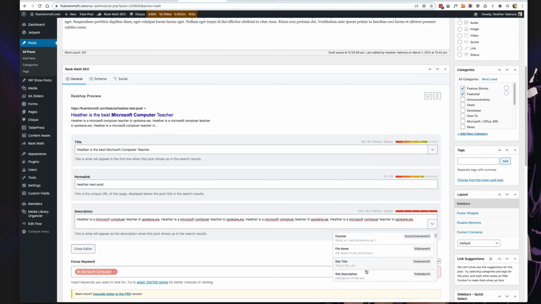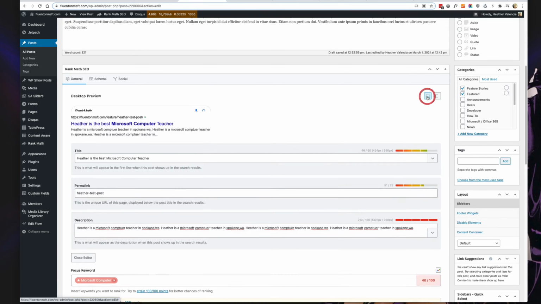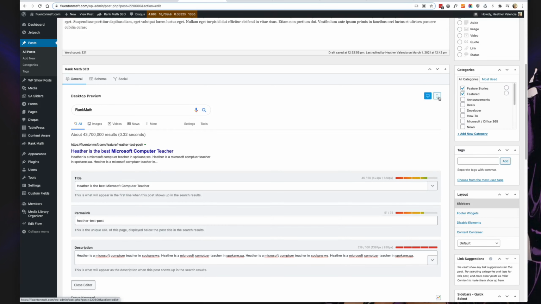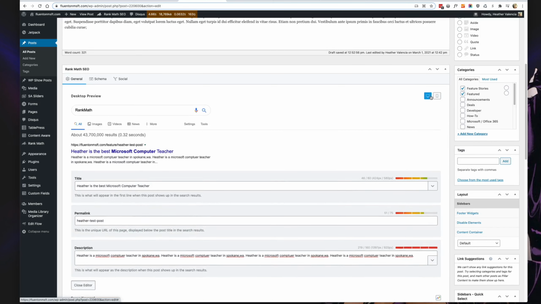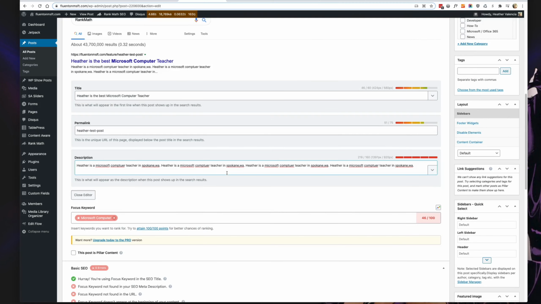These are some variables if you'd like to use a variable, but we don't have to worry about that. Up here, you can see the desktop view and then the cell phone view. This is what it looks like on the cell phone. Is that cool? And then the desktop view. So that's how you satisfy those needs.